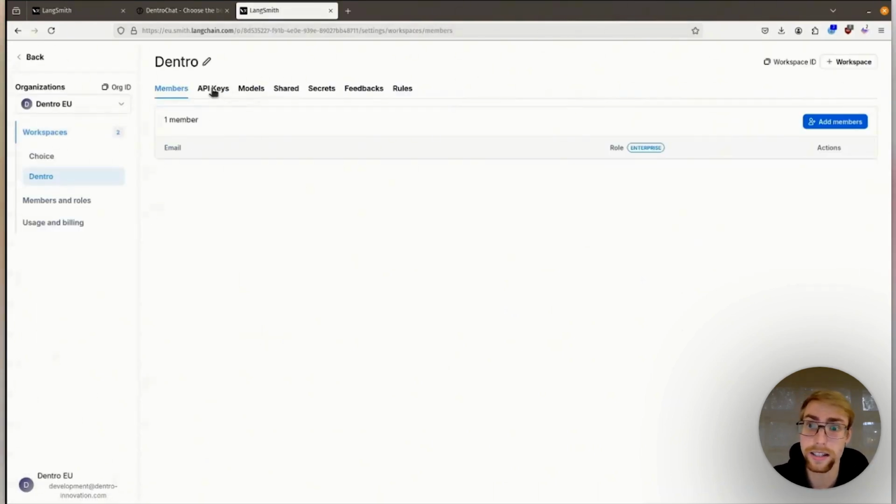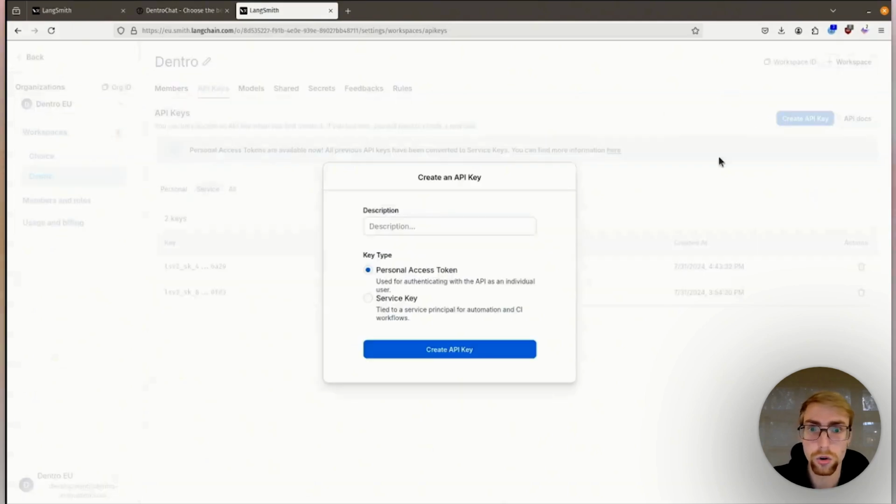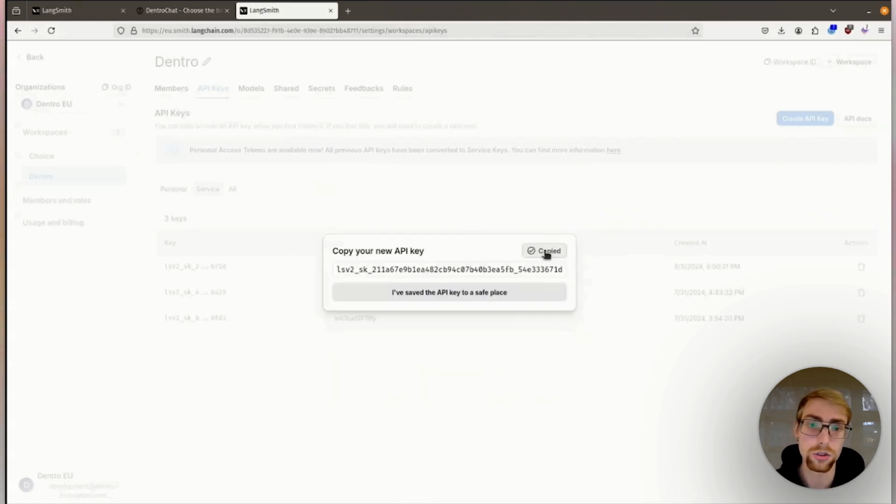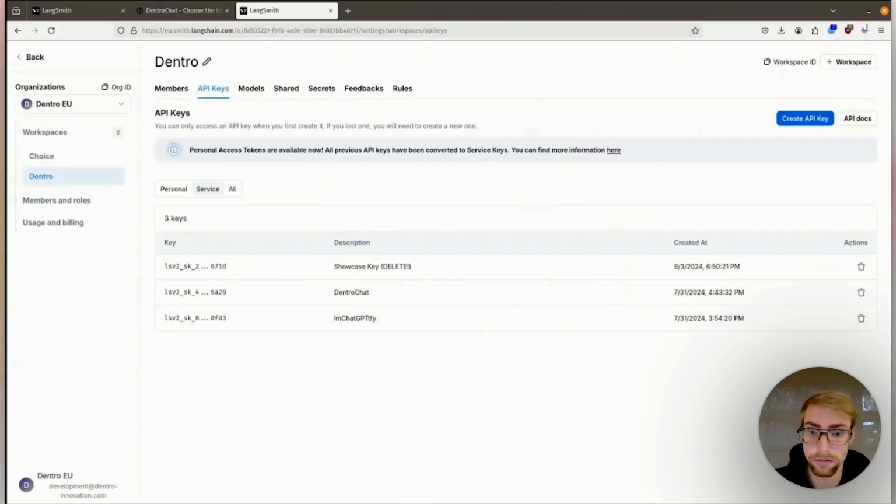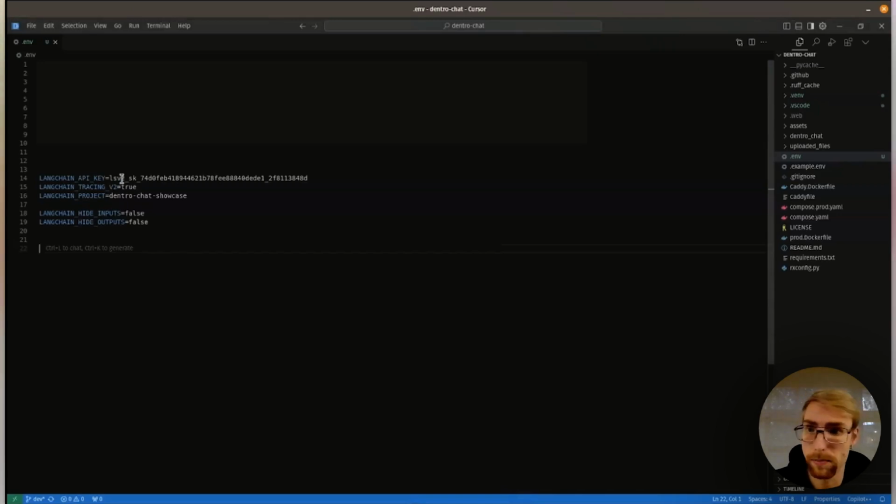What we also need now is an API key. So go over to settings and create a new API key, personal access token or service key, and then copy this into your environment. In my case, I use a .env file. So we pasted it in, and now you might think it already works, but it doesn't.